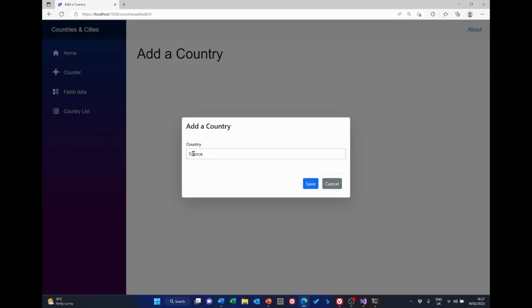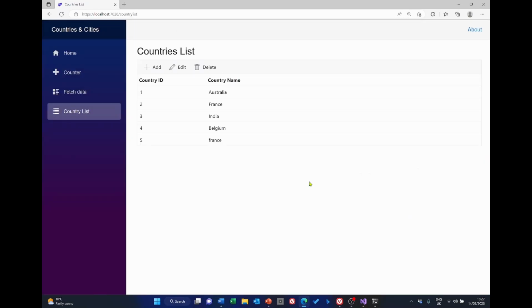But there's one more problem I discovered at this point, and that is if I spell France with a lowercase f and click save, it does save it. So France with a capital F is different from France with a lowercase f, and the uniqueness in the database is fulfilled. Those two are different. So at this point, I think we'd better look at how we can solve this problem in code, because I think that's going to be the better option.